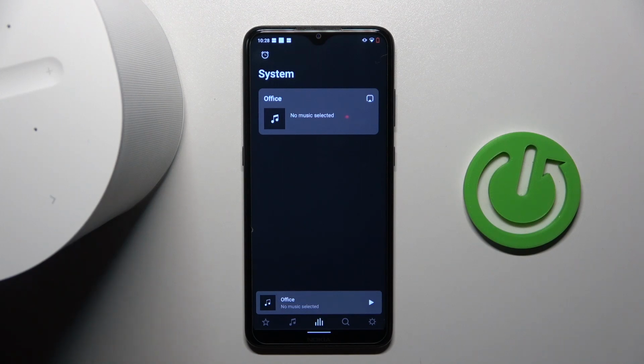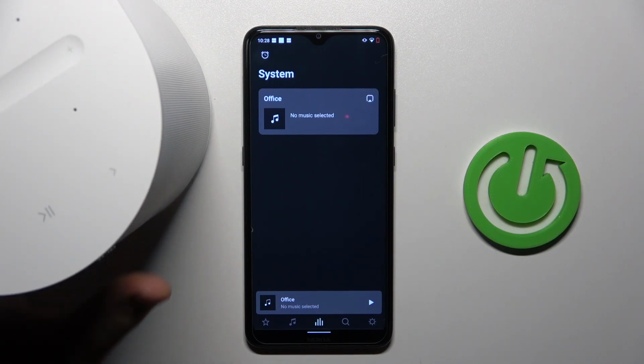Hello, in this video I'm going to show you how you can link streaming music services to your SONOS Era 100.